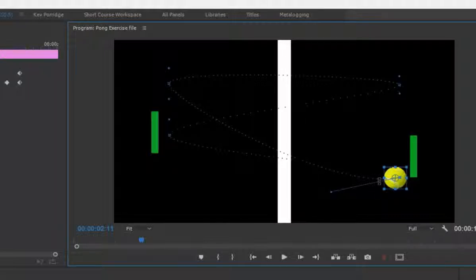So I can basically get it to travel in a curved path as opposed to a straight line. I can make the ball travel in a slightly curved path, and you have control over the angles of that curve by basically dragging these handles. You can make it a sharp turn or a very curvy turn.